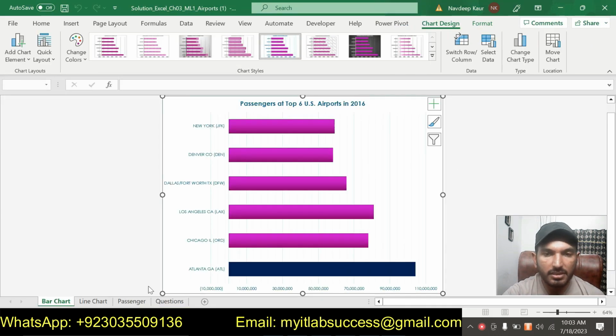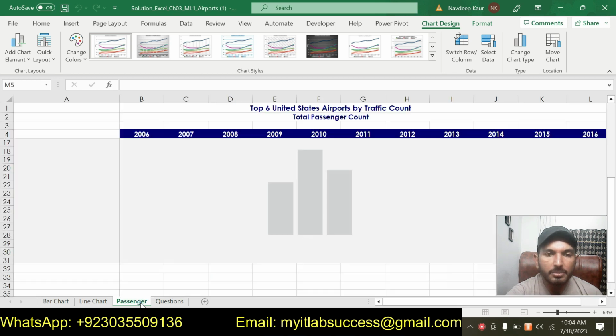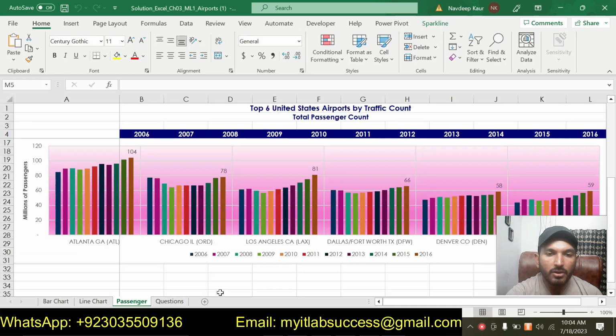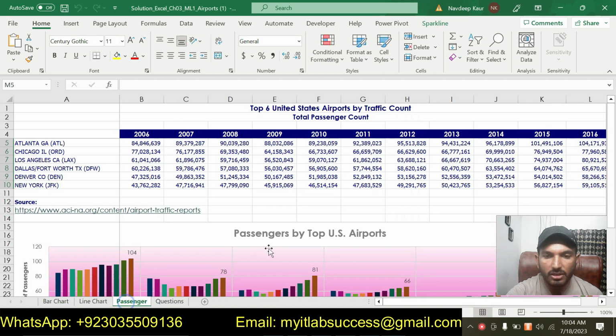So this is the complete version of this assignment. This is the final form of this bar chart after doing the formatting or customizing the chart. This is the line chart that you will create in the coming steps after this. But I have created this, and I am showing you this final version so that you can complete this assignment on your own. This is the final form of this passenger chart. So you can have a look at this one, line chart, bar chart, and this chart.